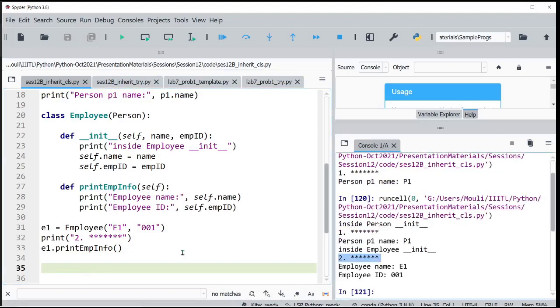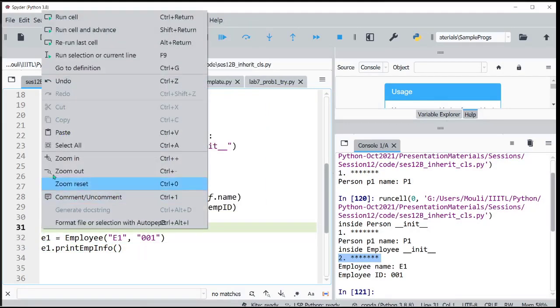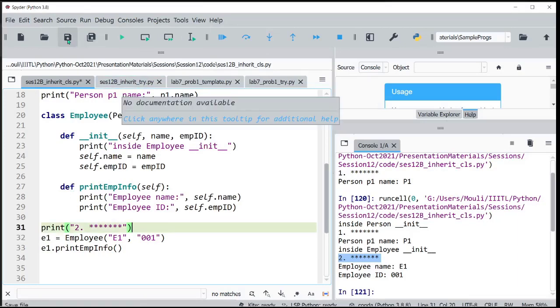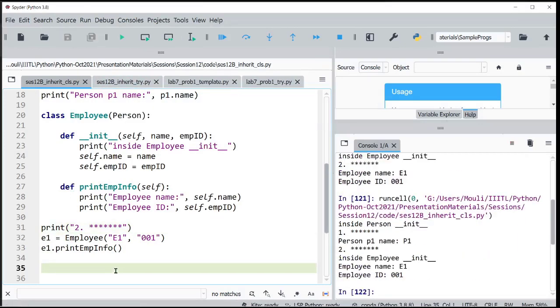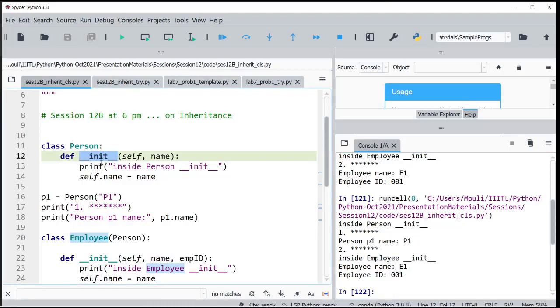Now I am just putting this so that you know what is being called by invoking this. I will do it here so that we will know what is getting called when it is invoked. See here, when I created the employee, it called the init of employee, but it did not bother to call the init of the person. But that doesn't mean the person is not inherited. It is inherited. Now what does it mean?